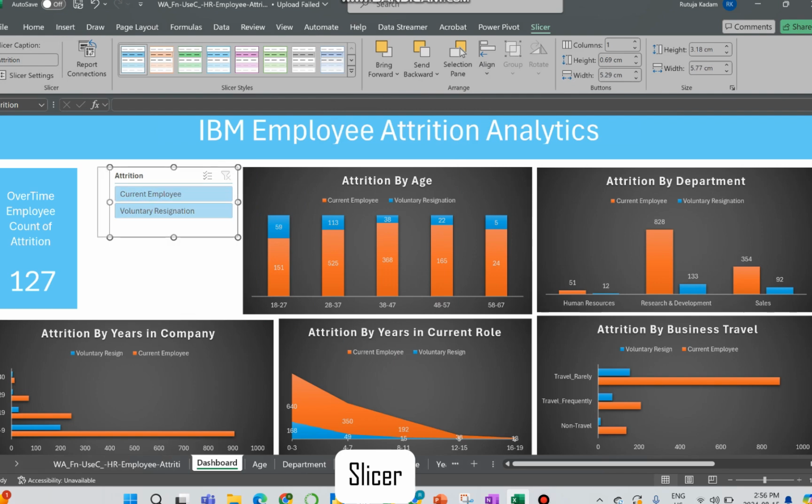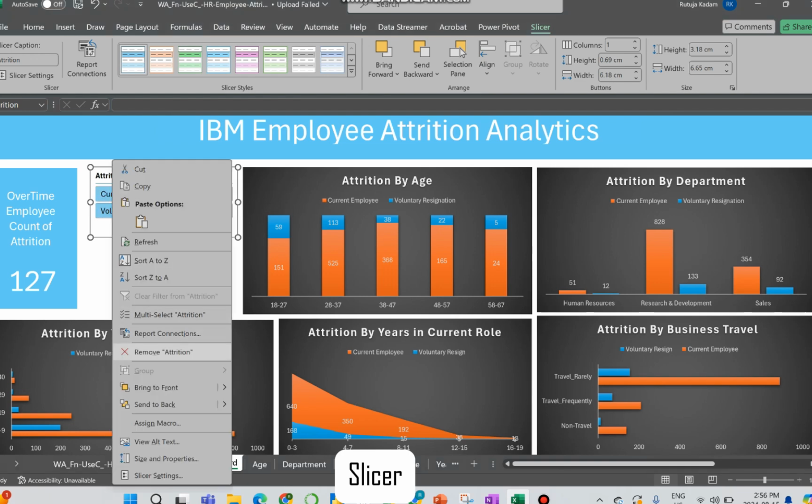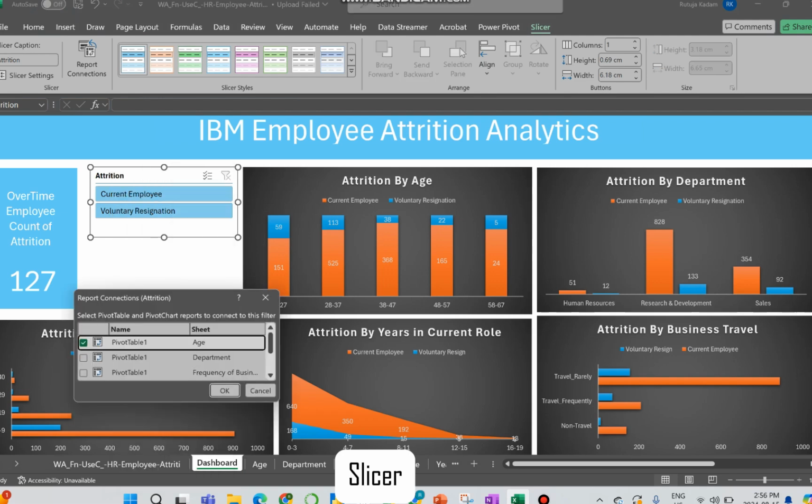So now what you can do is right click and then go to Report Connections. Once you go to Report Connections, it will show that right now it's only connected to the one chart. So if we change this slicer, then only that pivot chart will change, but that's not the case we want. In our case, according to the slicer selection, we need to look at each and every pivot chart, and each pivot chart needs to change.